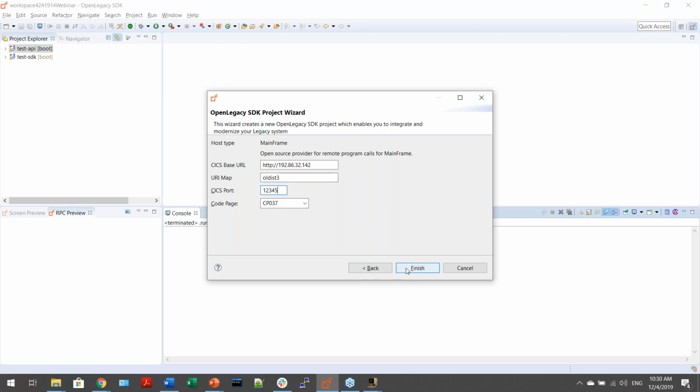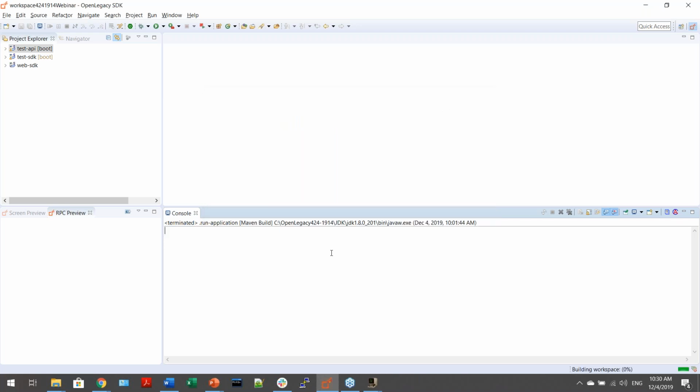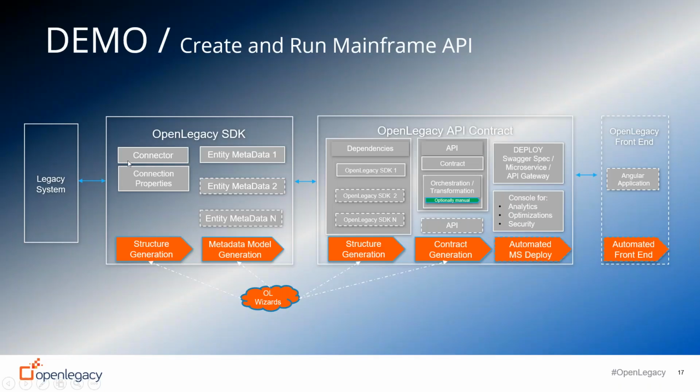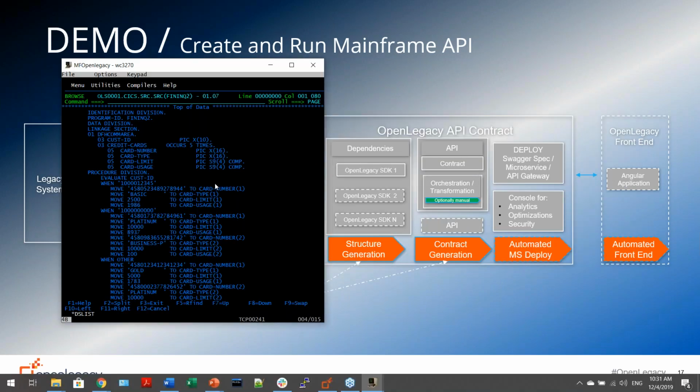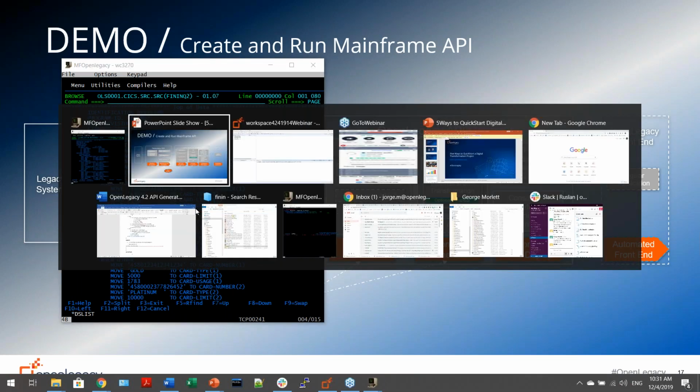Okay. When I click finish, this wizard is going to generate the full SDK structure, which is already having the properties of the connection to enter into my mainframe. Okay. And as I mentioned, we're going to use COBOL code that has some information about credit cards for my demo purposes.